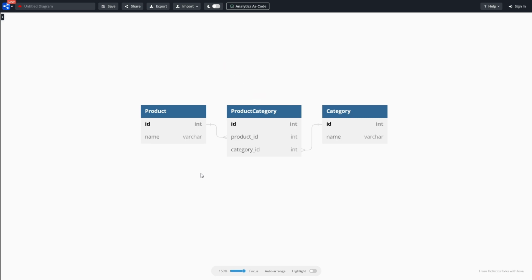With the junction table product category, we convert the many-to-many relationship into two one-to-many relationships. The table product category has the two foreign key columns product ID and category ID, to store the assignments of products to categories.